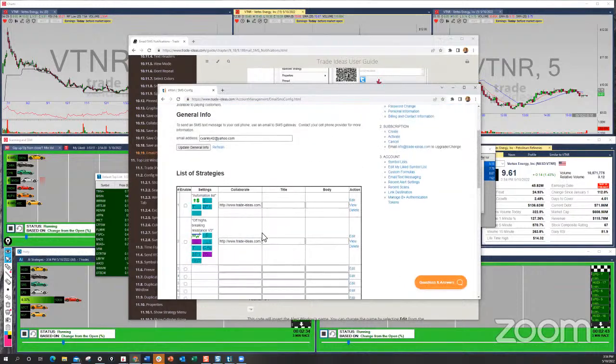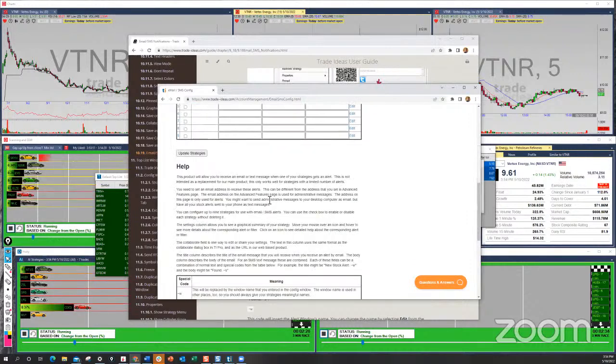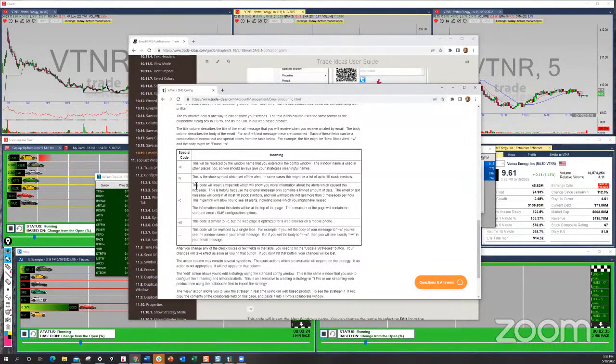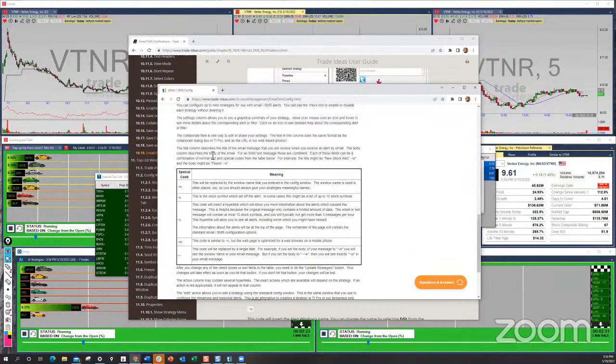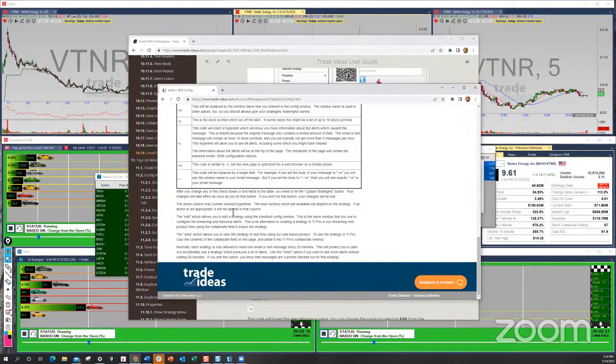We're going to update the strategies. All right, and all that here. And then you put the check mark to enable it. And if an alert comes through, you're going to get that email. There are different codes that you might want to go over in here, for what this all means. Also, you'll have to check with your service provider that SMS messaging is enabled.